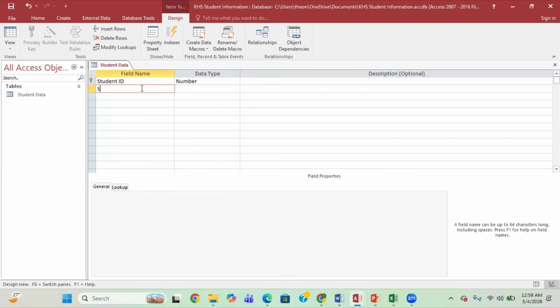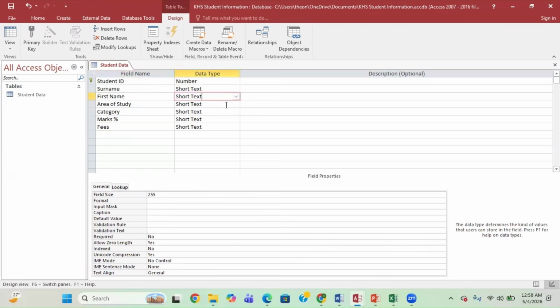So we have surname, and we have short text. So we leave it on short text. We have first name, we have area of study, we have category, we have marks, I think a percentage symbol is there, and we have fees. So that is it. Now, see, I have short text for that, short text for that, short text for that, short text for that.